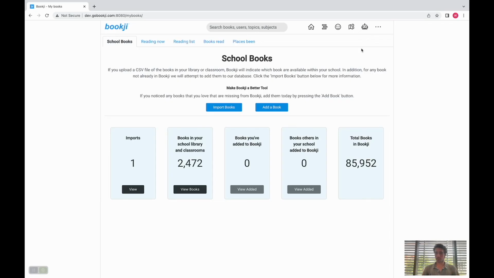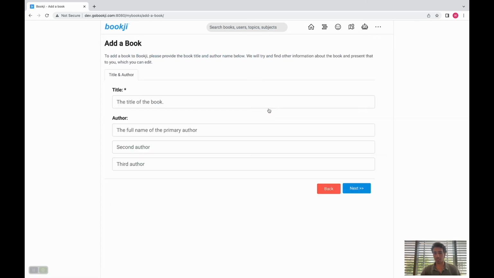Okay, another thing that I wanted to show for librarians and administrators about Bookji is basically a way of making Bookji a better tool. So earlier I talked a little bit about how librarians and educators are going to kind of own the platform and make sure the content is correct about it. Basically, what you can do is if you don't see a book that's on our platform, you can come to My Books and you can click on Add a Book. And you can walk through this form. It's very self-explanatory, and you can add a book to Bookji's platform only as an administrator or an educator.